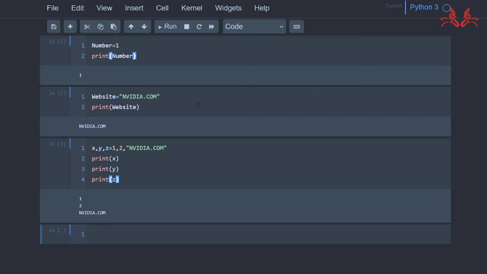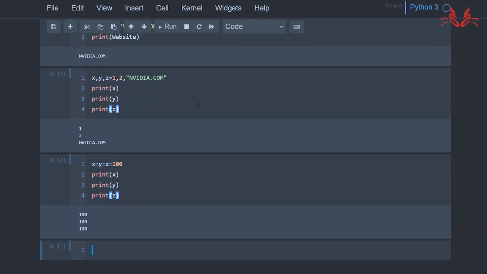And what if we want to assign 2 or 3 or many variables one value at the same time? What can we do? X equals Y equals Z equals 100 and print them. Yeah, you can see the values are all the same, 100.